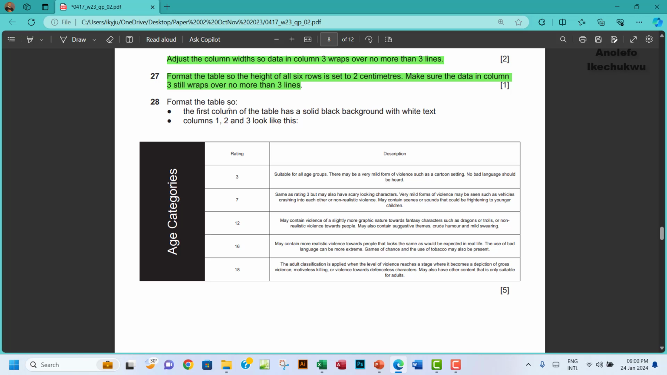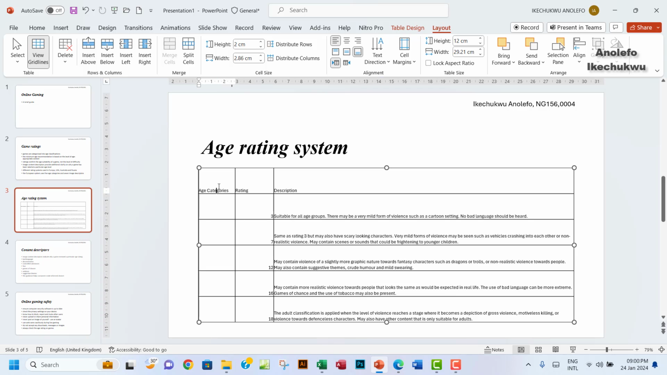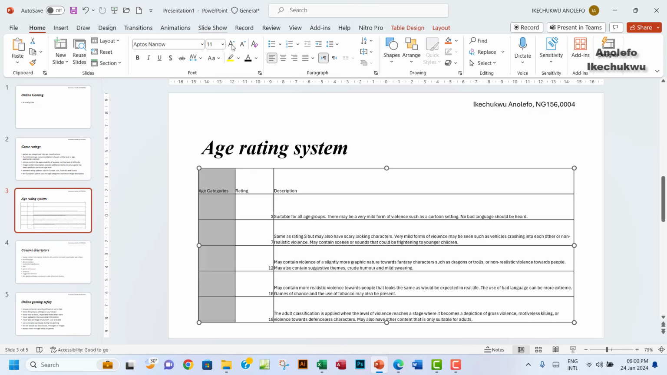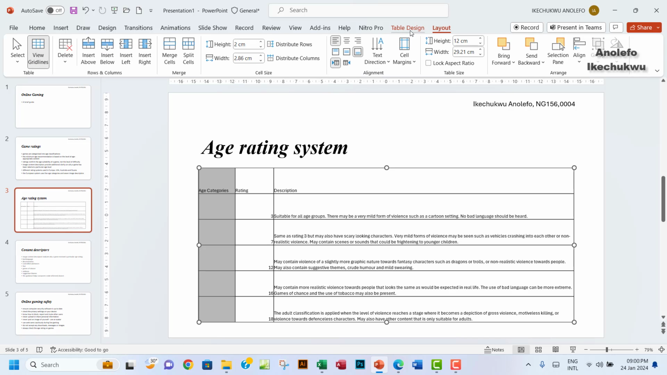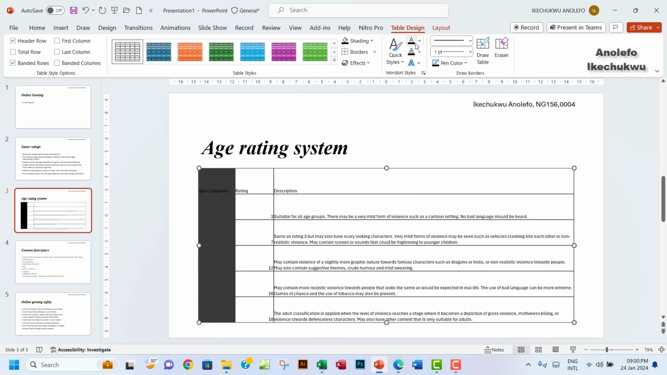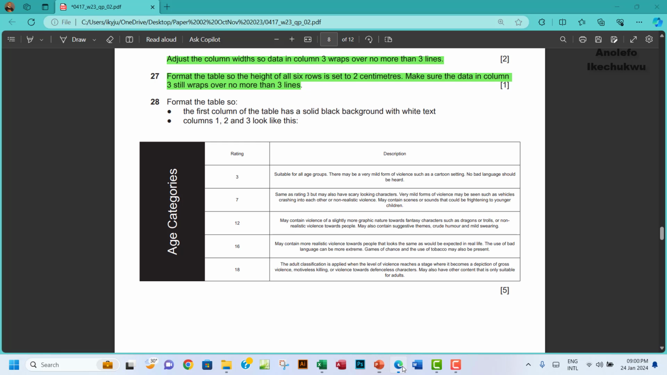So 28, format the table so the first column of the table has a solid black background with white text. Okay, so let's do that. What I want to do here is go to table design. The shading has to be black, and then of course the text has to be white. Okay, so let's see the next thing.